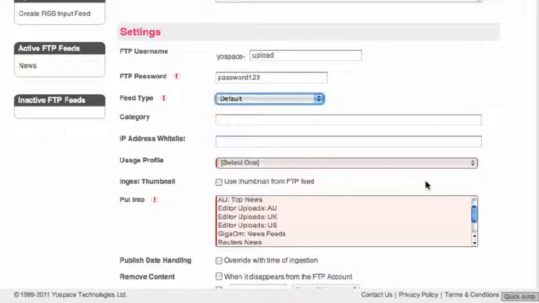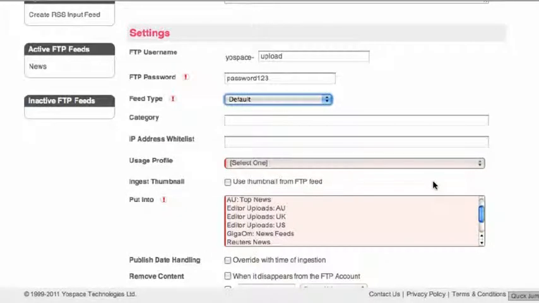The category field is a field used by customers with certain FTP account types, so I'm going to leave it blank. By entering IP addresses into the IP address whitelist box, I can restrict access to the account to the addresses specified. Otherwise, connections from all IP addresses are permitted.